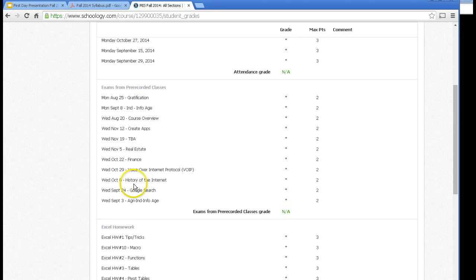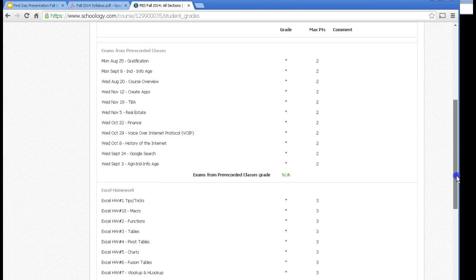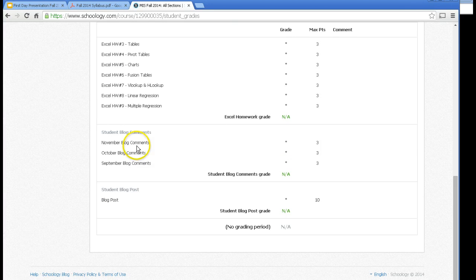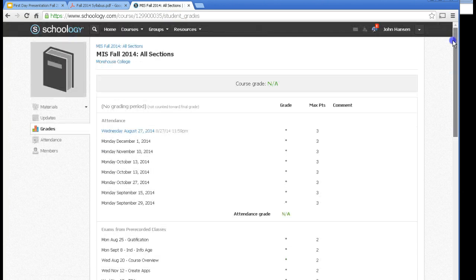But these are all of the classes that I'll be teaching under the pre-recorded classes. Excel homework, here are the 10 homework assignments. Remember, they're 3 points each. The blog comments, you have September, October, November, 3 each. So you get 1 point for each one. And then you get 10 points for your blog post. You add all of this up, it should equal 100. And that's what you do with Schoology.